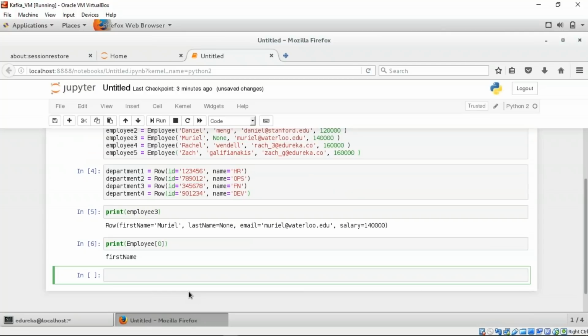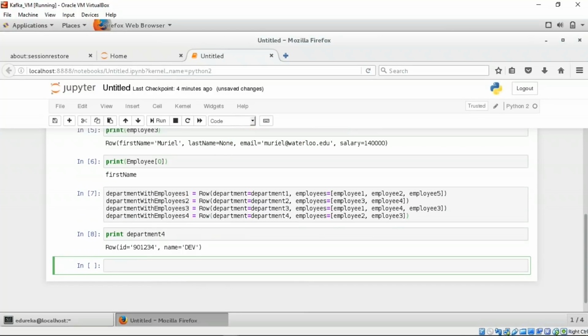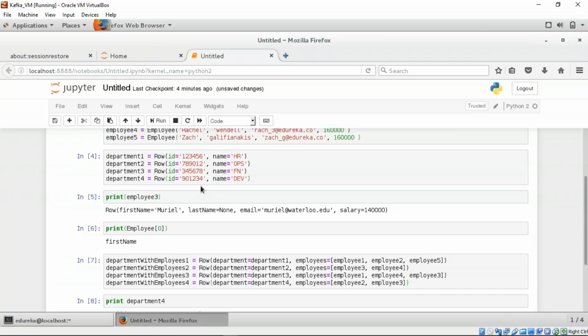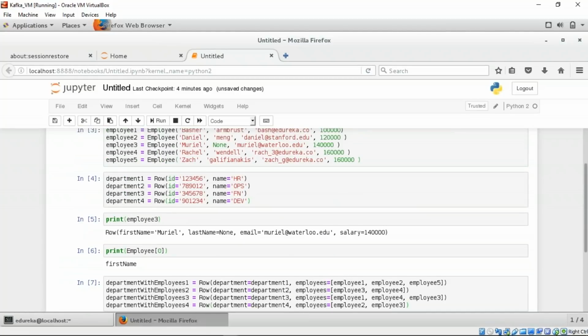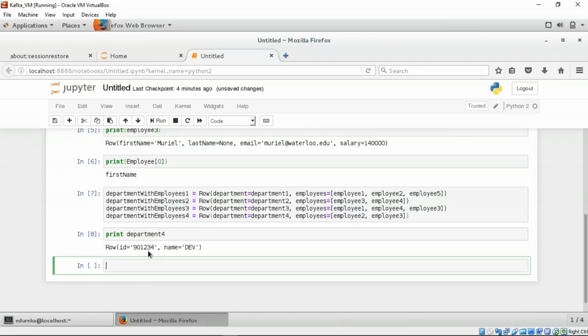So basically here I'm using the Row function to create the employees and departments, and now we'll create the department with employees instance from the departments and the employees. Now here as you can see, I didn't even use the curly braces. All I needed to do was type in print and department 4. Now whatever was in department 4, which is the ID and the name of the department, we have 901234, which is the ID of the department, and the name is the development department.